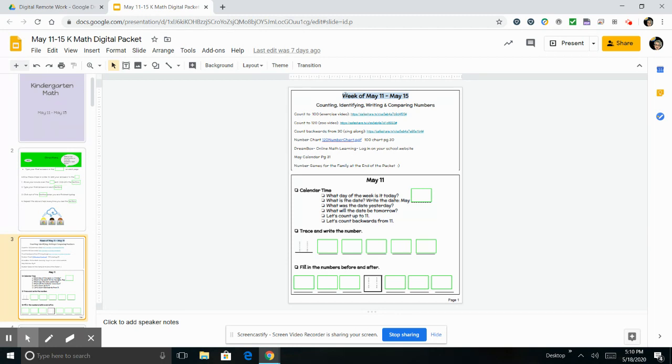So here on this top, there are different websites that you can click on. If you're doing it on the computer, you should be able to click on these links, or you can just go and type these links into your computer or phone or tablet, and it'll take you to these different videos. There's also a 120 number chart. So if you click on that, you should be able to open that up so that you can see a 100 chart that goes up to 120.